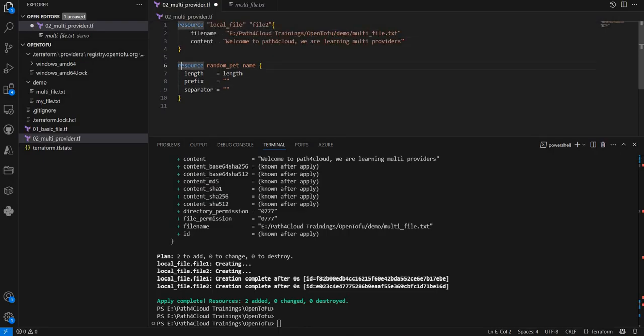I will just name it my favorite. Length is something like how many random strings you want, right? Let's say I want two, and a prefix, let's say I want to prefix master, and what is the separator between two strings, right? So I think we are good. Let me save it. Let me explain one more time.